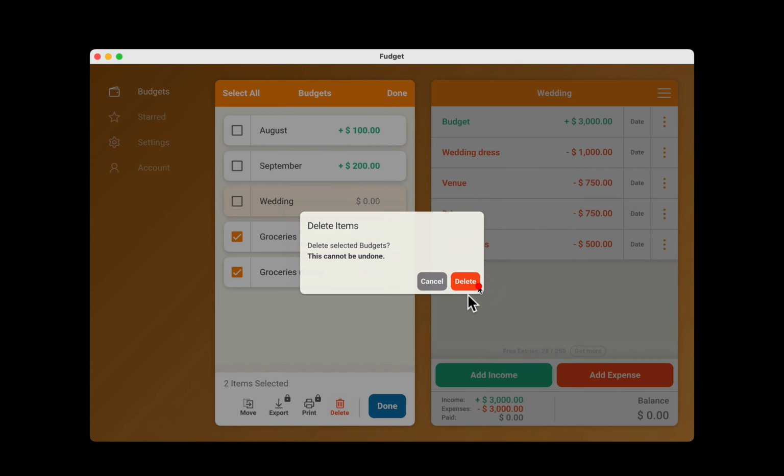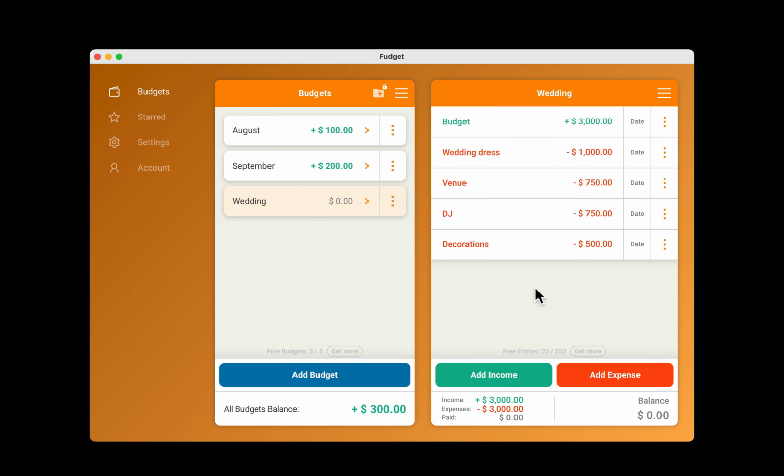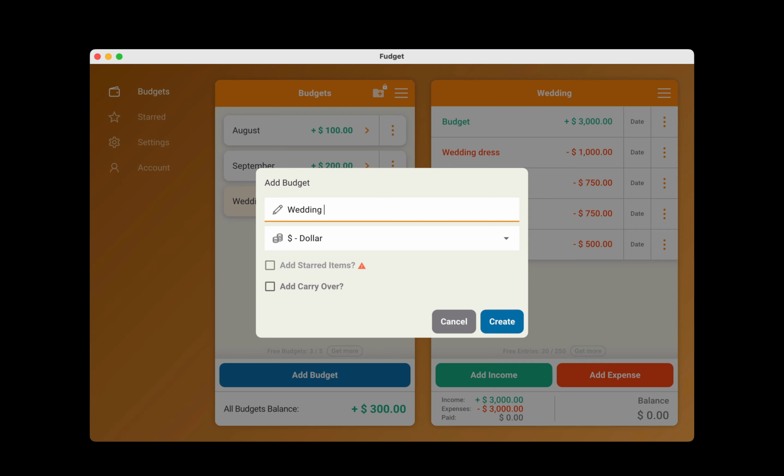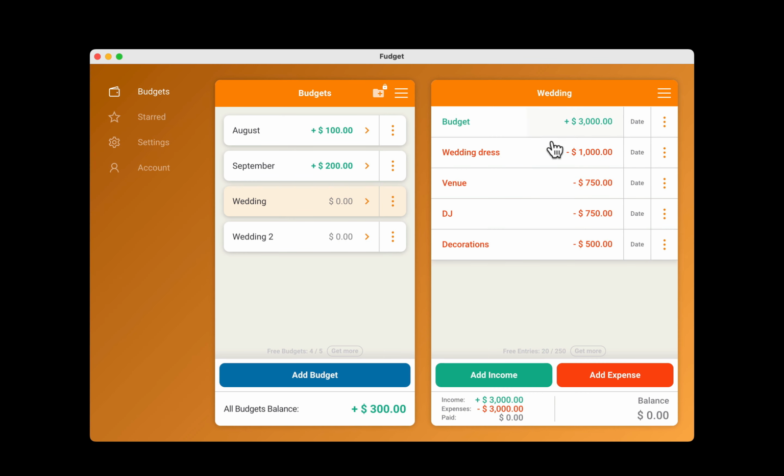You can also move, copy and delete the income and expense entries within your budgets in exactly the same way. As a quick demonstration, let's move some entries from one budget to another and then copy them back. Let's create a new budget called Wedding 2. And let's move some of your entries from this original wedding budget to this new budget.